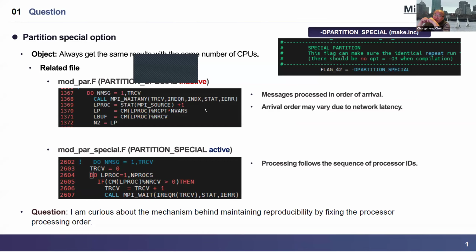But then the problem is you pay off in CPU time. We ran two cases for benchmark testing. We found that if you specify the order of node exchange, your computation time becomes 40% longer.